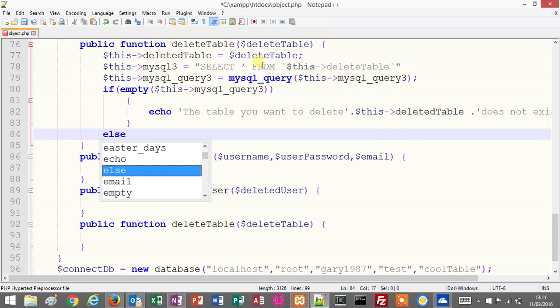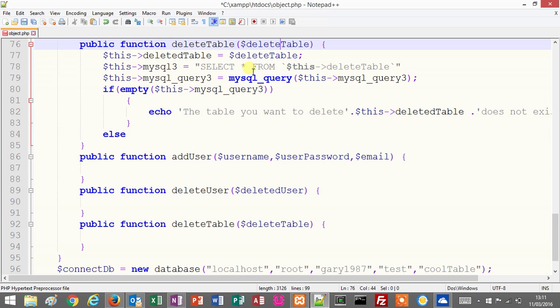So what we've got so far is the delete table method being passed the name of the table to be deleted as the parameter. We've got the class property deleted table, set to the name of the table to be deleted here. Then we're running a MySQL query, our third to be run in this class, which is why we're calling it MySQL 3. That query is basically to test if the table that's being requested for deletion exists. So we're saying select everything from the table that you're requiring to be deleted. And if that query is empty, then it means that the table doesn't exist.